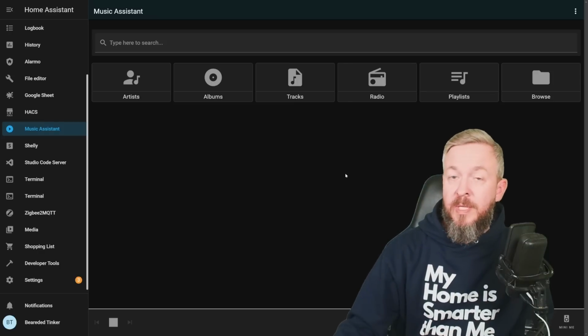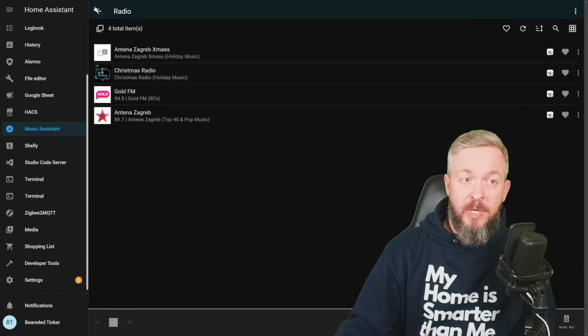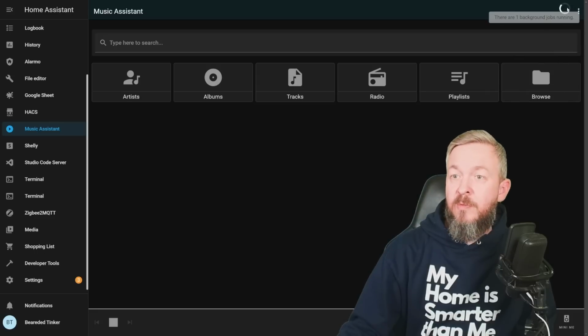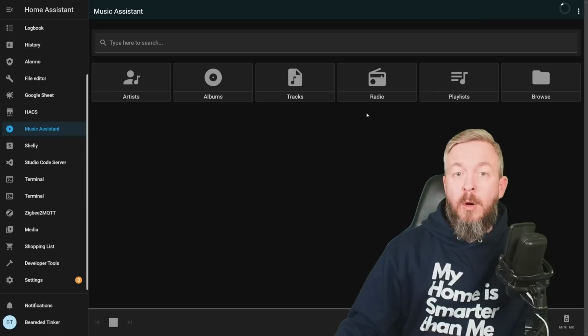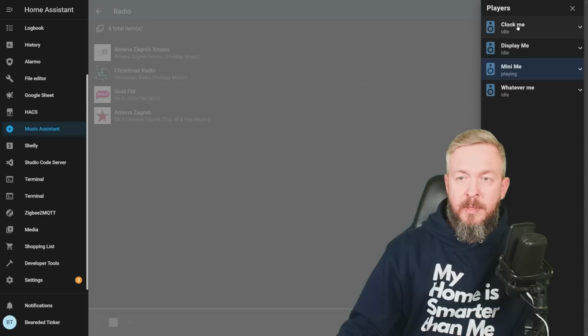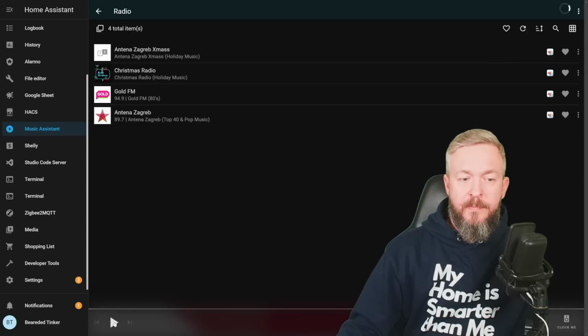For now, I should only see radio stations. If you do not see any radio stations or any media files, and you don't see a wheel here spinning, click on 3 dots and you can either run sync or force full sync. Let's press run sync. When there are background tasks, you will see this wheel spinning. Of course, you can now press on radio, select a speaker, for example, clock me, and play radio.